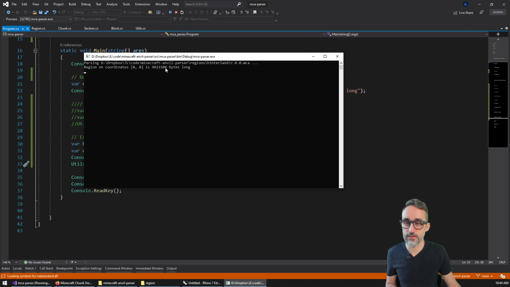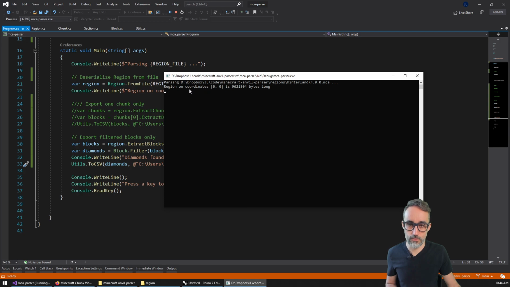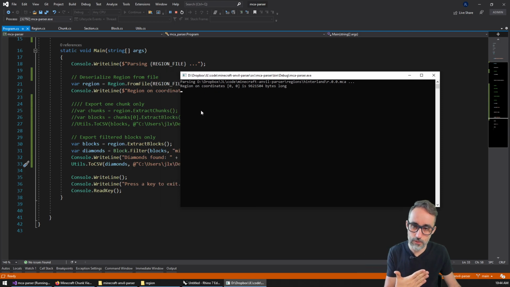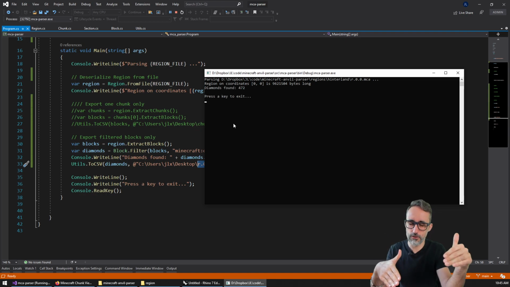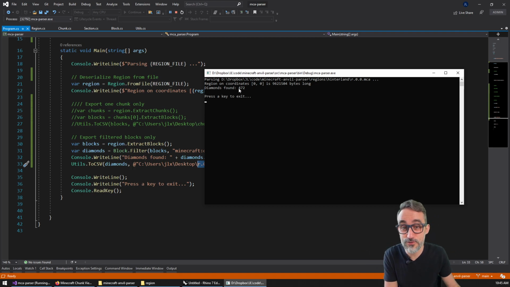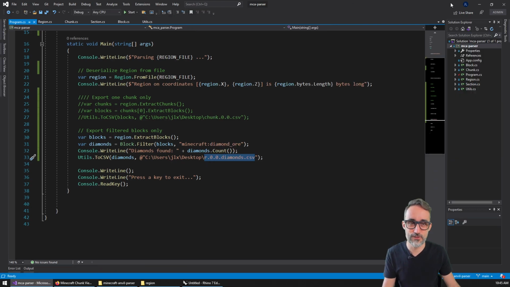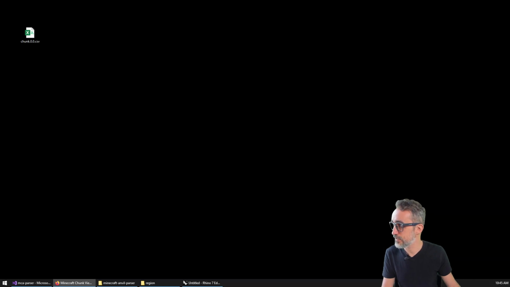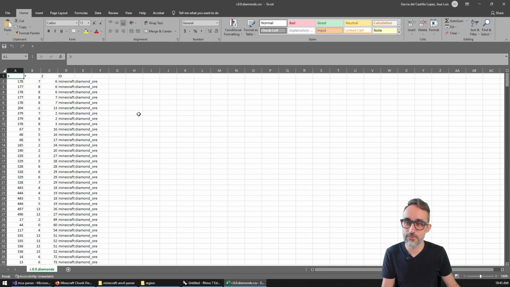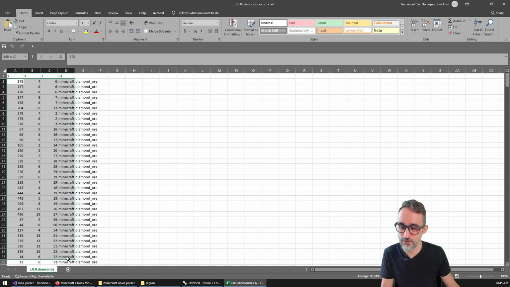So for example, if I run this, now the application is parsing all the blocks, and because I'm doing it for the full region, remember a region is, I believe, 32 by 32 chunks, and each chunk is something like 40,000 blocks. So it's basically 38 million blocks potentially. And only from those, only 400 were found. So now I can go back to my system, and you can see that I have this diamonds list that has all the coordinates of just the diamonds.